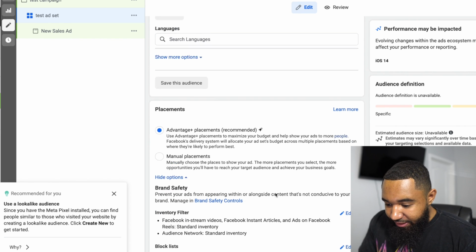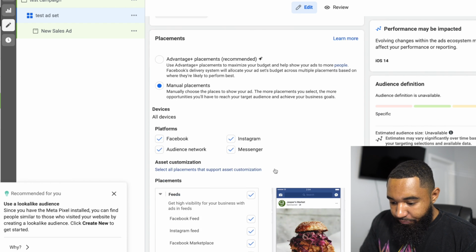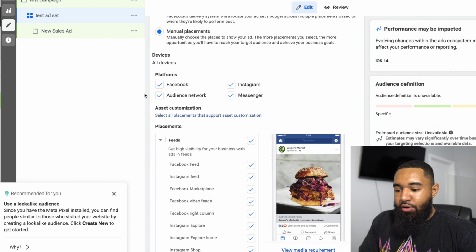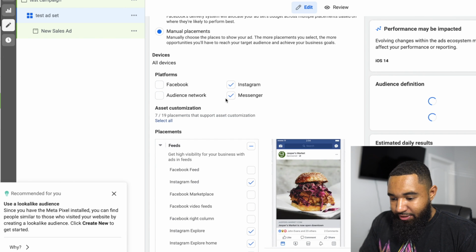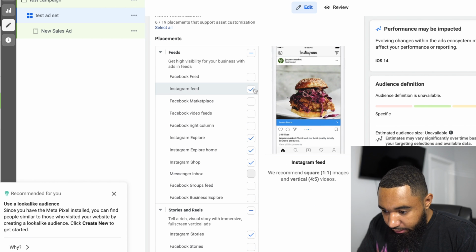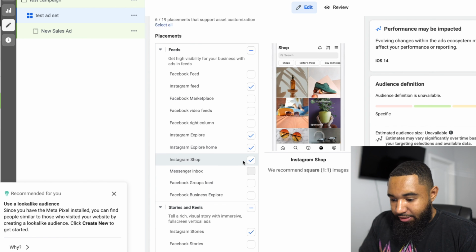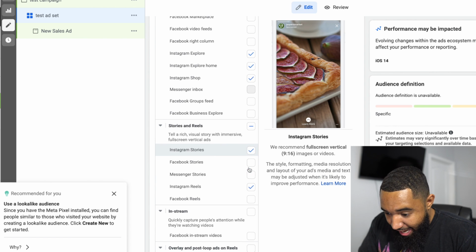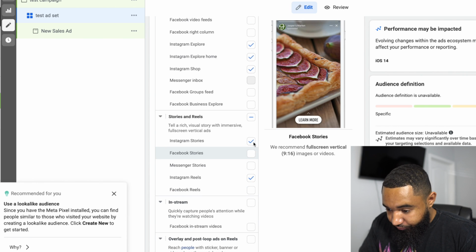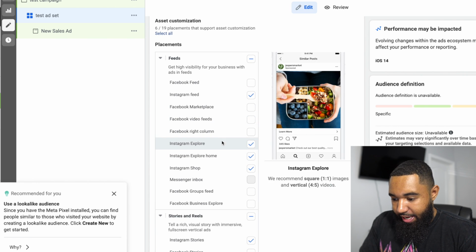And then this is how you can actually place your ads specifically, right, on Instagram. So as you can see here, you have Facebook, the Audience Network, and Messenger. So this is where you take everything off. And this is where it shows you all your placements. So Instagram feed, Explore, Explore Home, Instagram Shop, right? Instagram Stories, Instagram Reels. So this shows all your Instagram placements, okay?